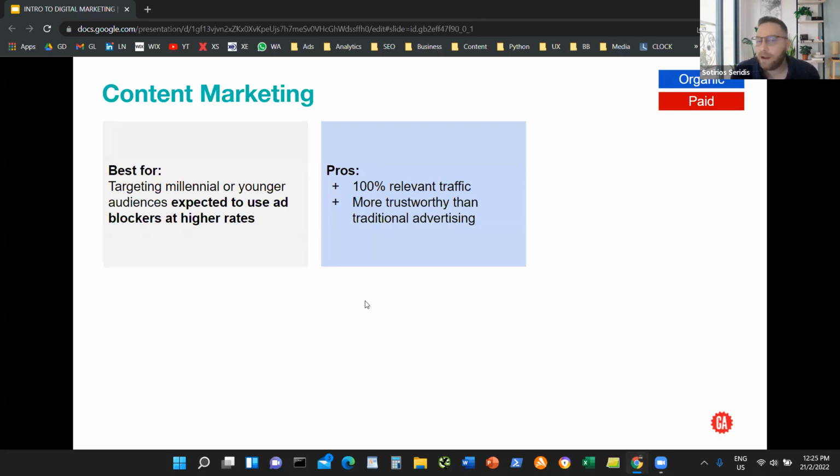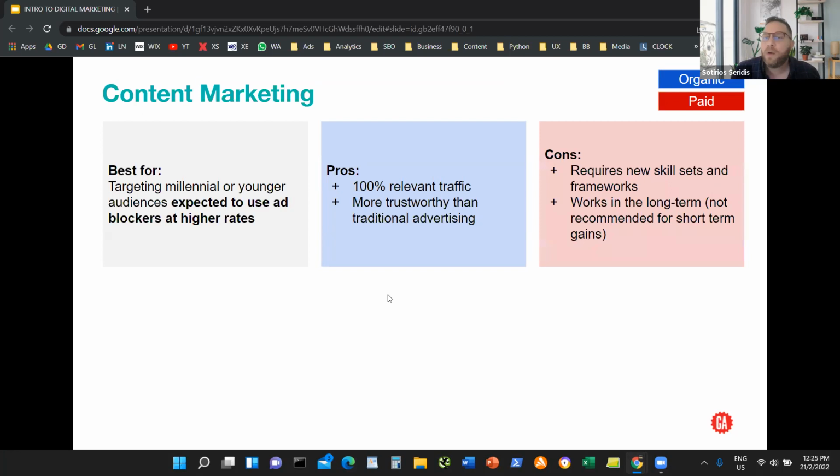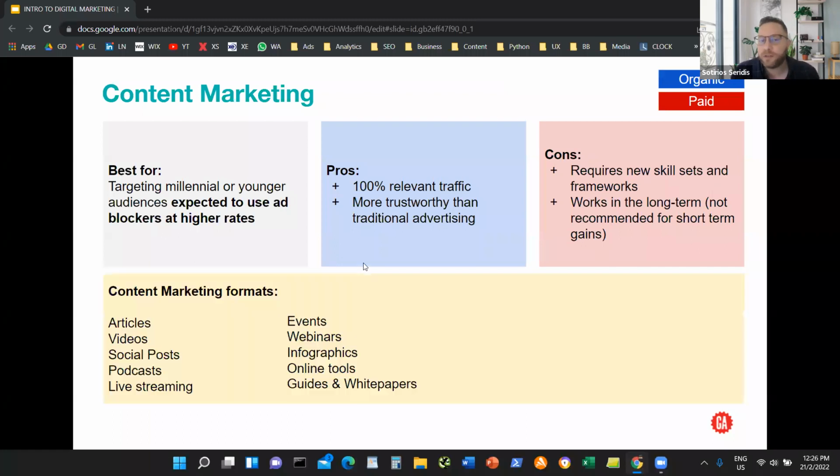Pros, 100% relevant traffic because it's an intent-driven channel. It is more trustworthy than traditional advertising. So if you create a how-to video versus, let's say, go and advertise on Facebook, the how-to video is going to be considered a lot more trustworthy in the context of what you're doing, right? What are the cons? Obviously, it's a very capital heavy activity. It requires new skills. It requires also quite a bit of budget to create content. And it's a long-term activity. It's not going to give you short-term results. If you start creating content today, you're going to harvest the results in probably 3 to 6 months.